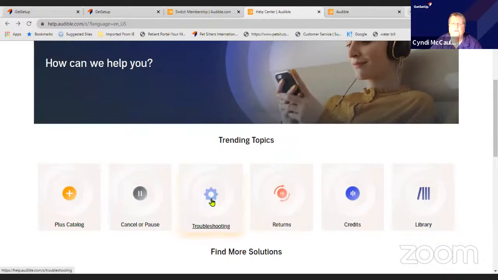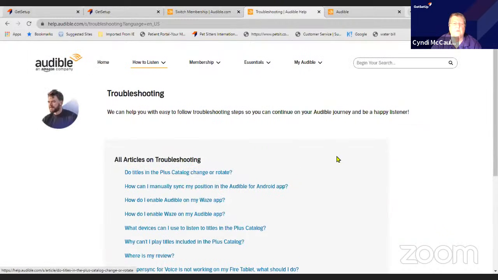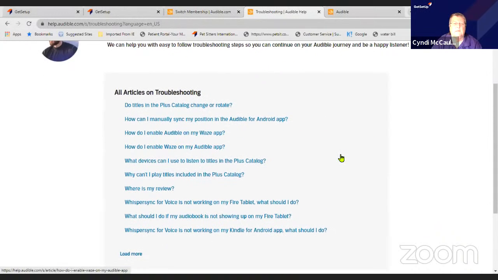Okay, so here's a section on troubleshooting. Bonnie, this may help you out as far as a Mac goes. Let's see what the topics are out there. You can actually enable audio on your Waze app, so if any of you drive a lot and use the Waze app, you can also listen to Audible while you're doing that. Let's see. What devices can I use?